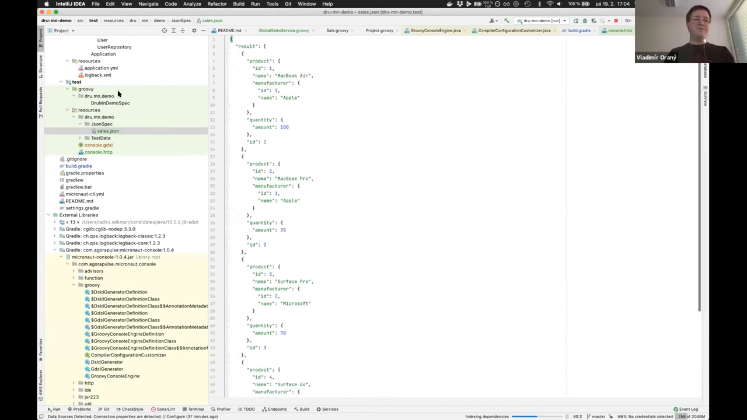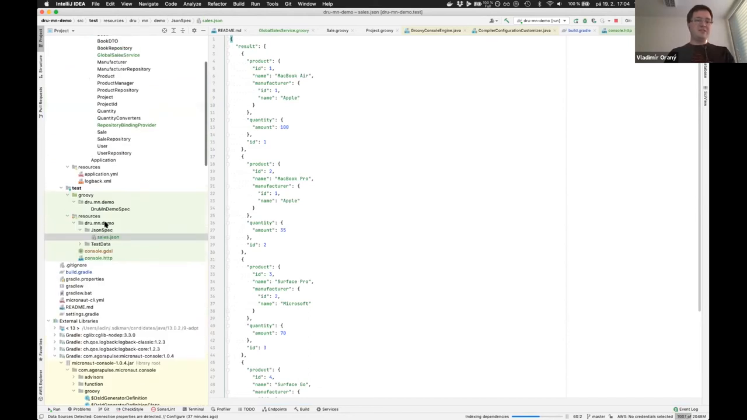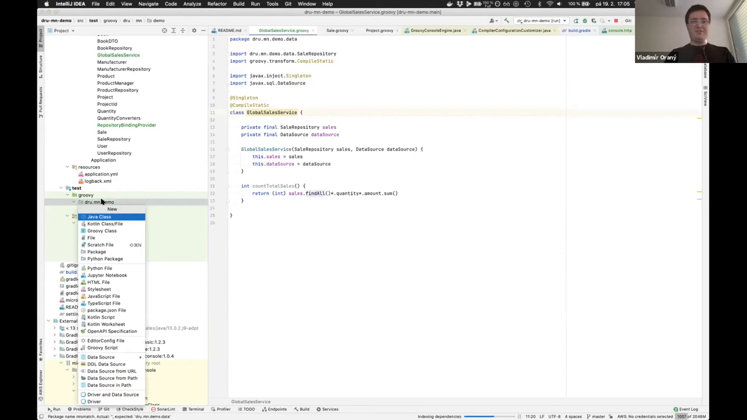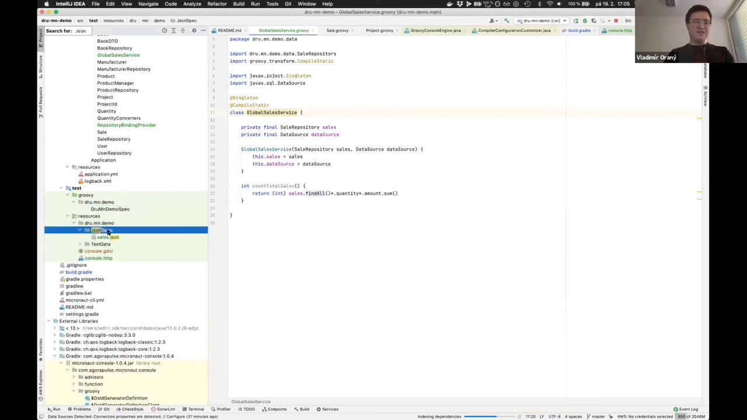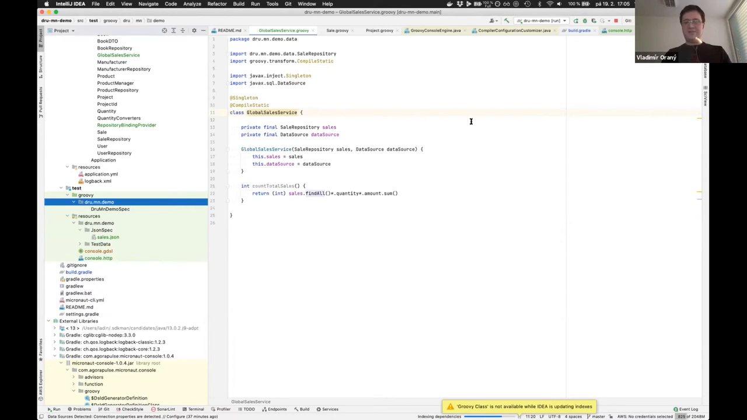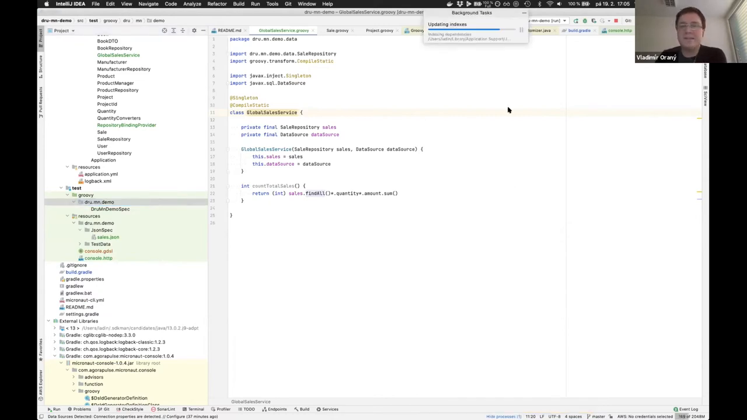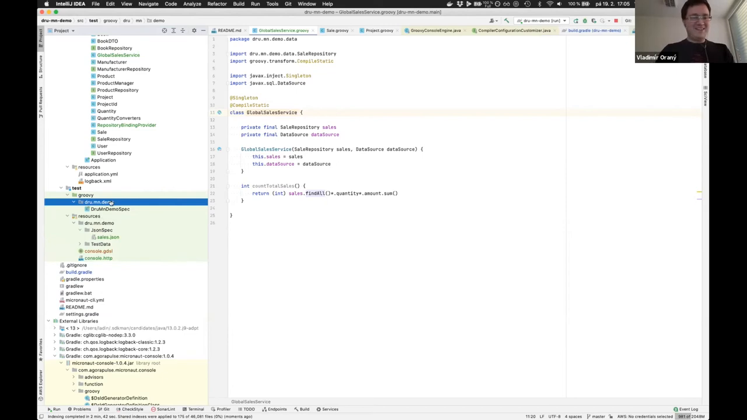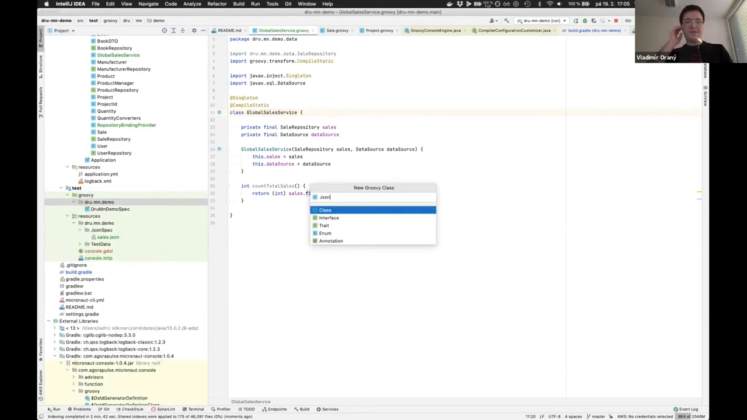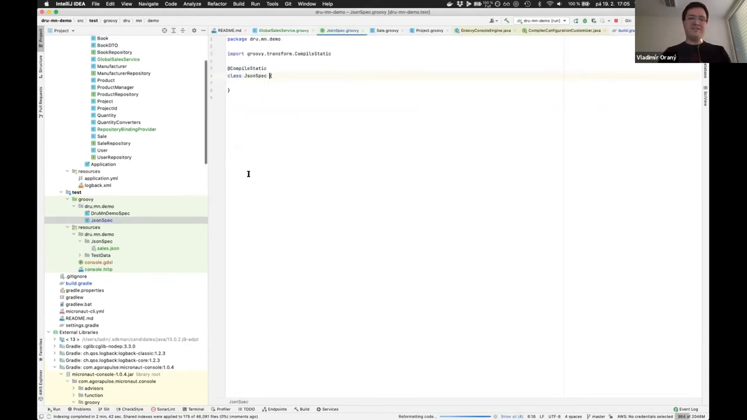Okay, so how can I use it in my test? I will create just a new test, the one which will be using JSONs. Okay, just takes a while. Nice time to re-index, definitely. I know I should probably just go to Vim or something like that, but sorry. Okay, Groovy class, JSON spec. Okay, so this is just my template. It won't be CompileStatic.